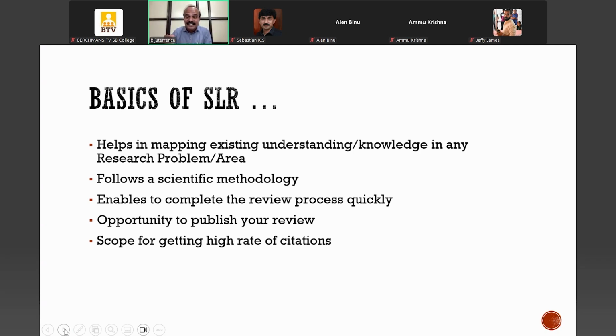And it provides an opportunity to publish your review. That is what some of our participants already expressed, that they are attending this workshop with an intention to write a review paper. No? So there is an opportunity to publish your review. And there is a scope for getting a high rate of citations also.